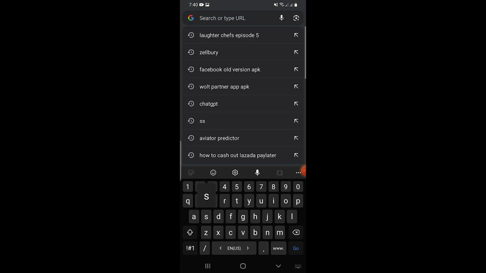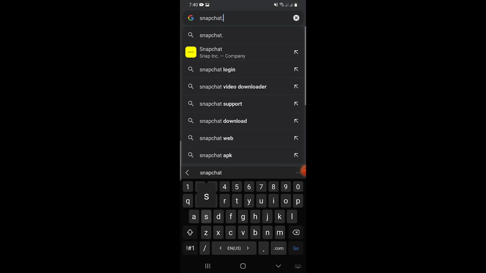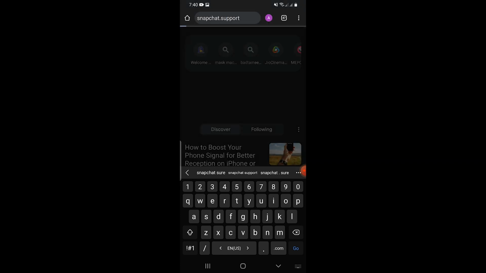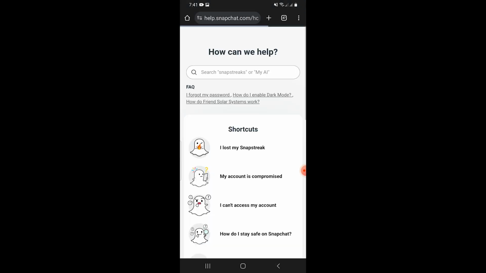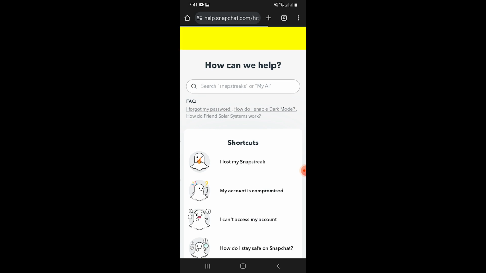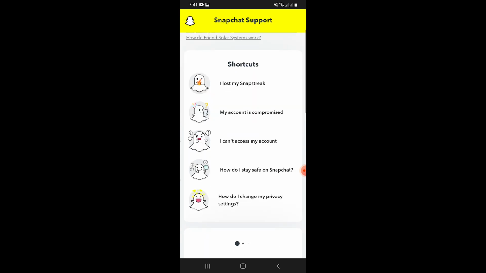The last method is to open the web browser. Search for the Snapchat support website. Tap on the first link to open the web page. You can get help from the support team to find a solution. Using these methods can fix the issue occurring on Snapchat.